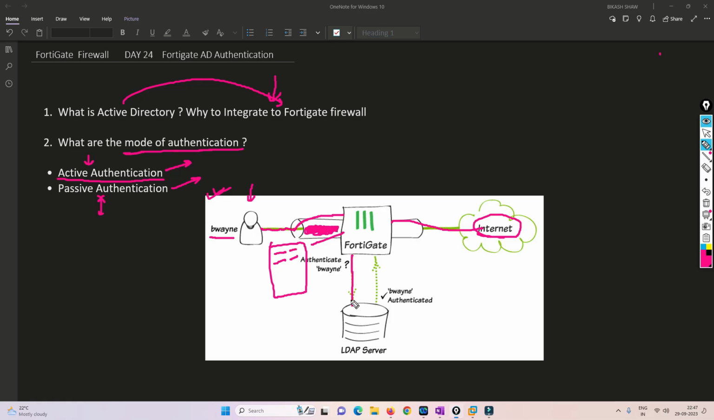Then the Fortigate will go to the LDAP server. The LDAP server is nothing but your AD, Windows AD or whatever, Active Directory. Active Directory will check and tell whether the username and password is correct or not. If it is correct, then only the traffic will be allowed towards the internet.